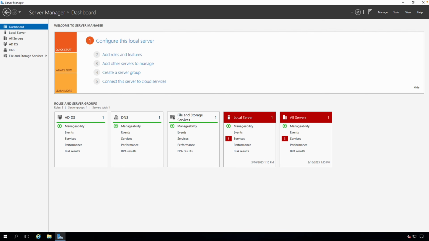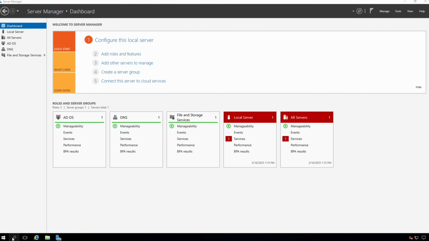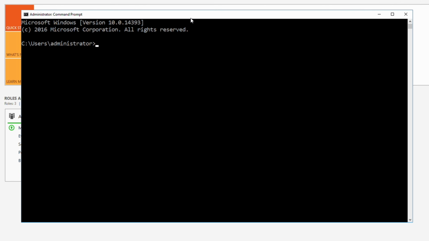Next, we'll verify AD is healthy before we remove the domain controller. Let's open a command prompt. We'll run the command repadmin with the switch /showrepl to see if there are any replication issues.